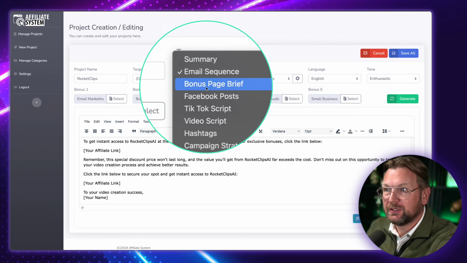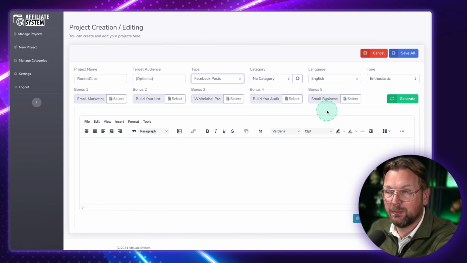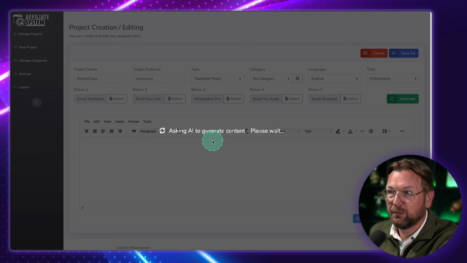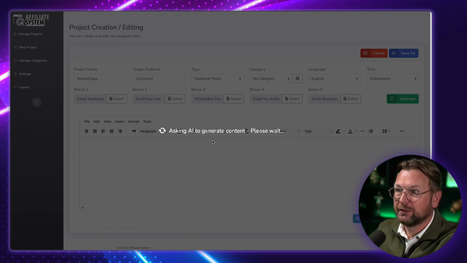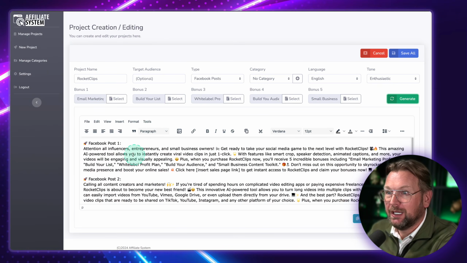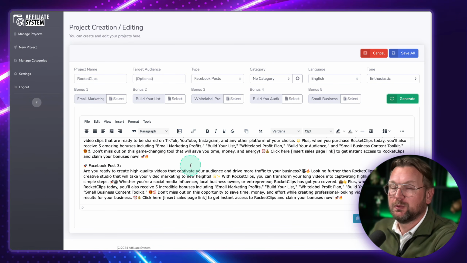But you can also say, I want to create Facebook posts, for example, for this specific offer, because you're promoting this, and you click on generate, and now it will create multiple Facebook posts for you that you can use to promote. Now I'm saying you here, but basically this is for your user where you're selling this software to, but you can also use this software yourself to create affiliate campaigns. So here you can see it created Facebook post 1, Facebook post 2, Facebook post 3.